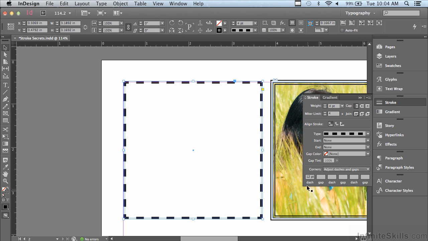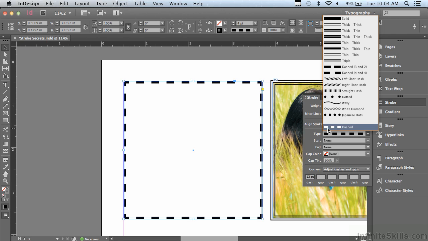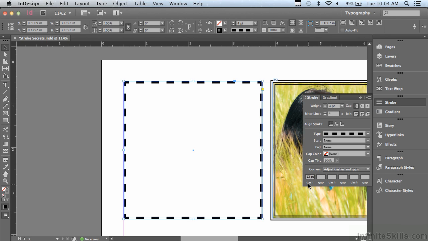By default, if I choose dashed from my type pop-up menu, I'm going to get a 12-point dash, and there's nothing in the gap field. If there's nothing in the gap field, that is also going to be 12 points. It's going to pick up whatever is in that first dash field. But let's say I wanted to make a dash that had a much narrower gap. How about 6 points? I'm just going to type a 6 and hit my tab key to go to the next field. And you can see now the gaps are much narrower.